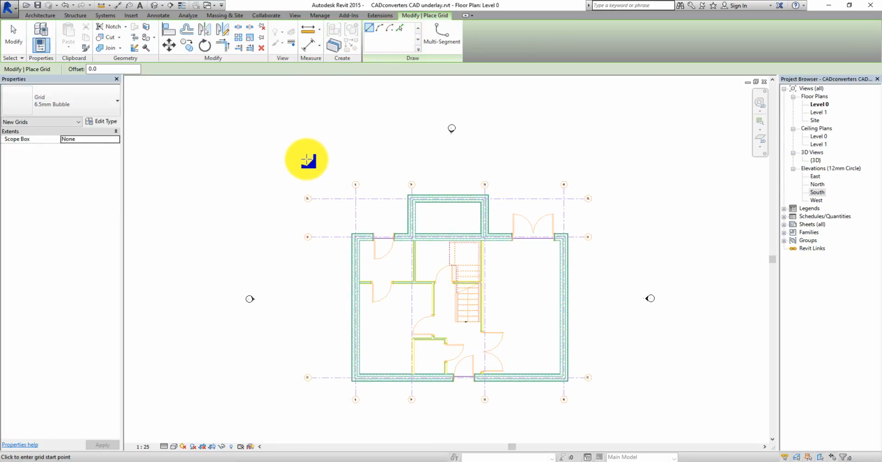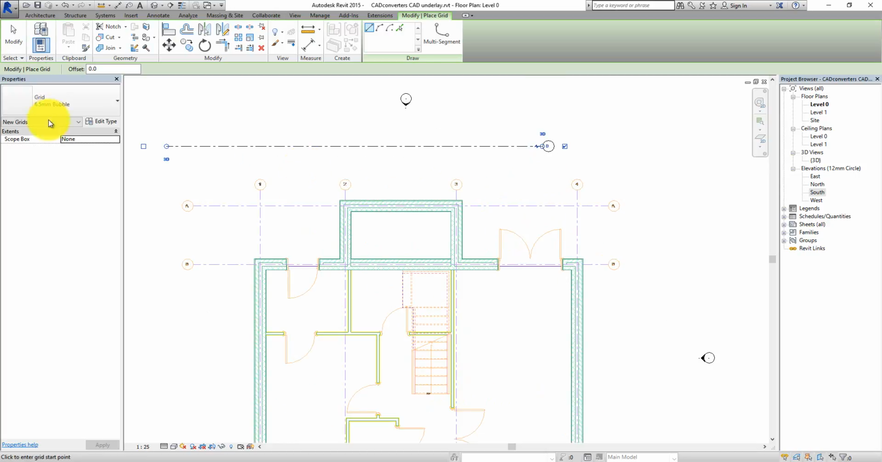So to draw a grid line, it's a two-click process. You literally left click once, draw it at the angle that you want or wherever you want to place it, left click again, and that's your grid line. That's it. I'm just going to work on this one for a second and we'll go through the others.